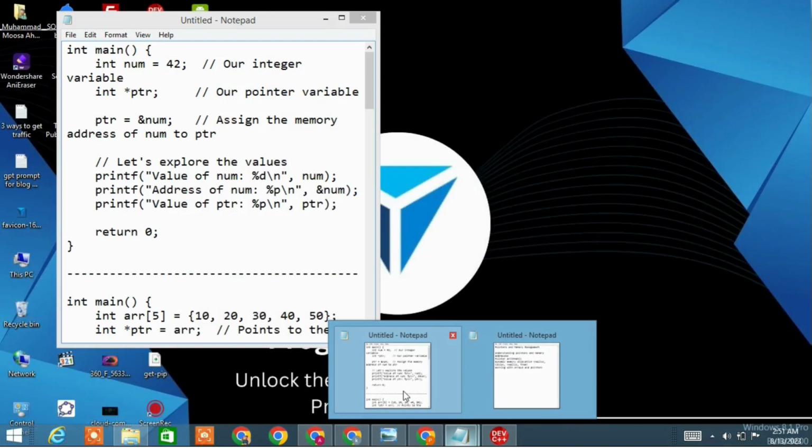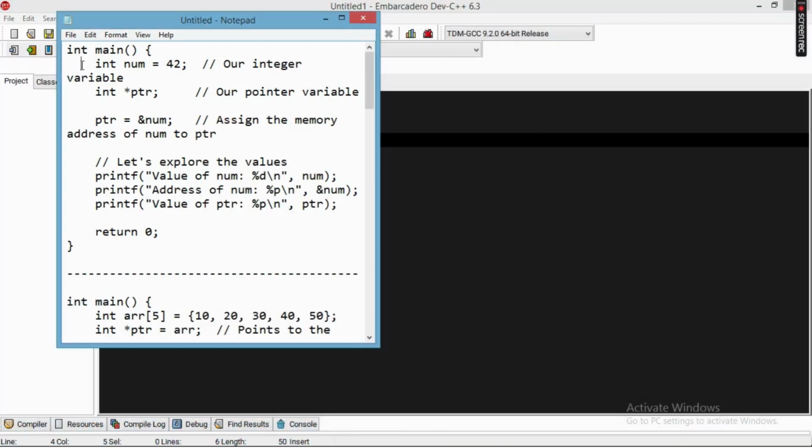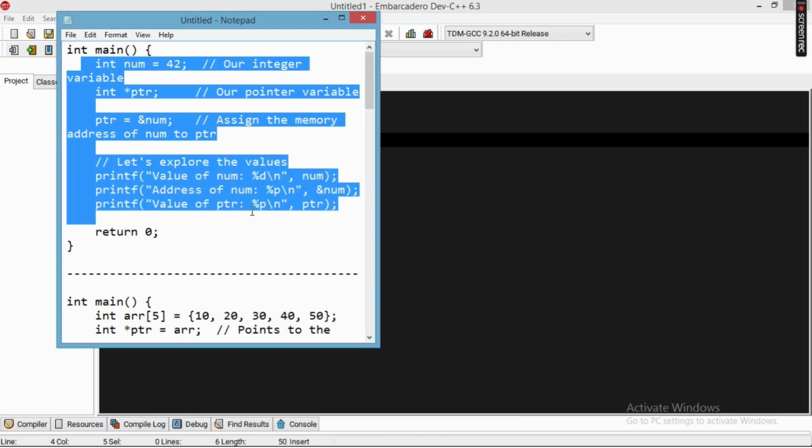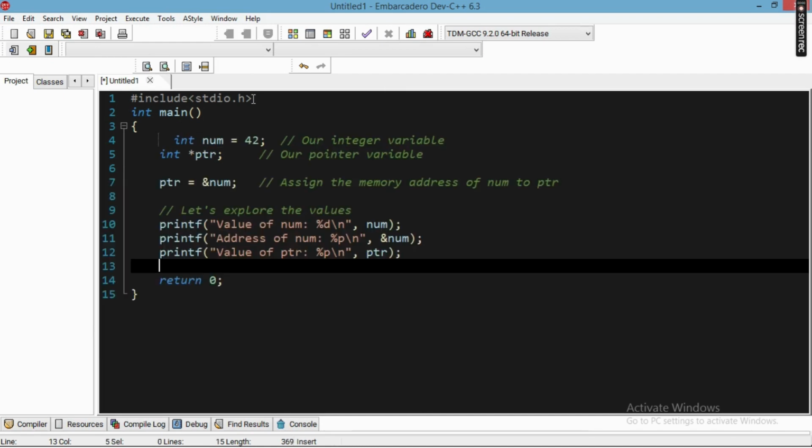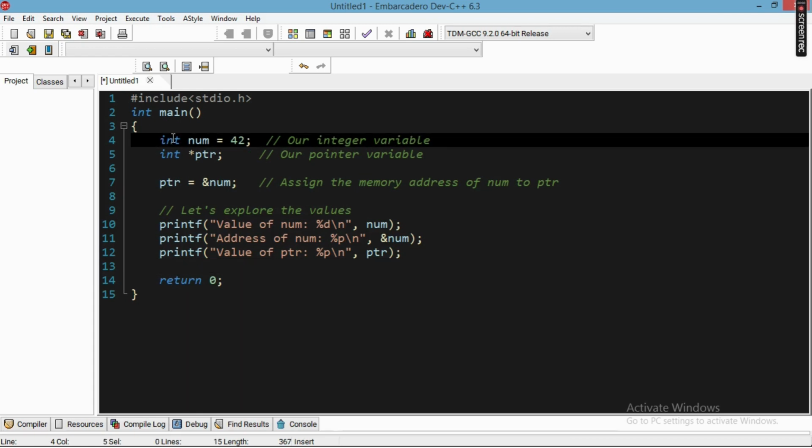We have already written a code, so we don't have to worry about it. We are going to copy it and paste it here. Yes, so this is our code. So let's see what a pointer is basically.